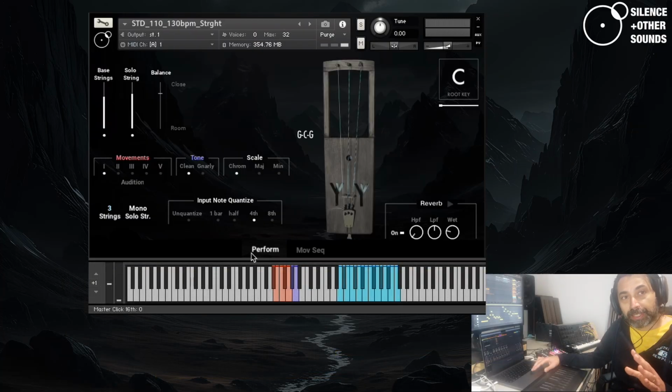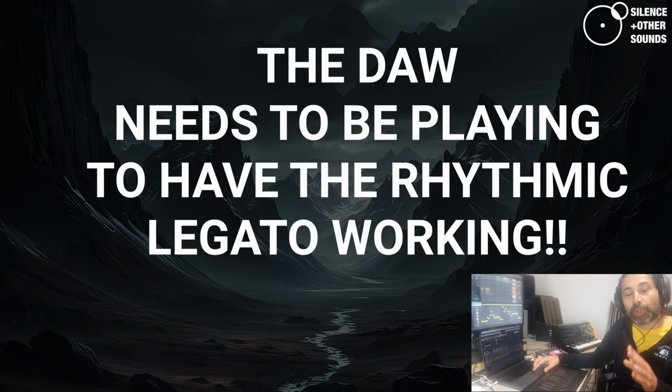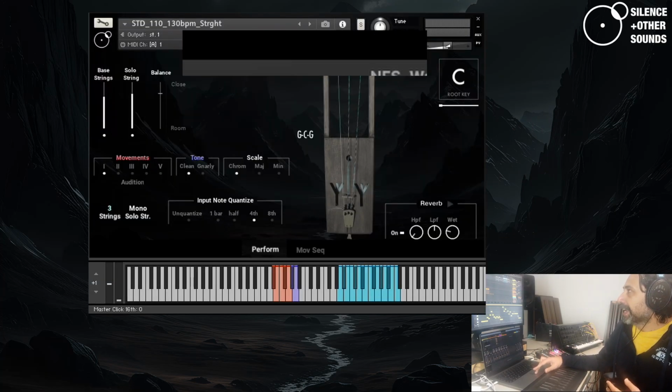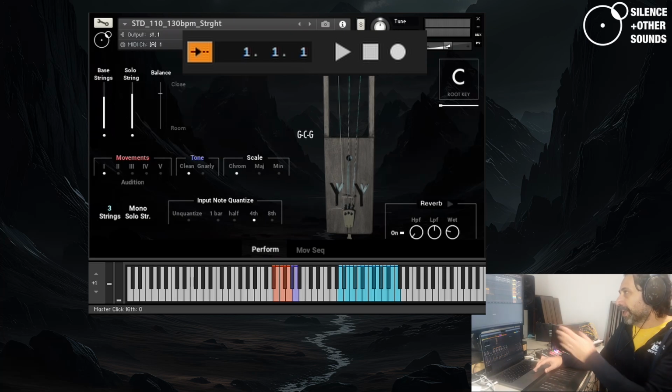A very important thing that I really need to make clear about rhythmic legato is that if you want to hear the effect that I demonstrated right now, you need to have your DAW playing. That means that in order to do this sort of real-time comping, the instrument needs to receive, quote-unquote, the timing from the DAW. If you have the DAW stopped, like I have right now, now I changed the instrument, it's the standard Tagelharpa right now, but it's pretty much the same concept. You can still hear the sound, but you can see the loops always start from the beginning.